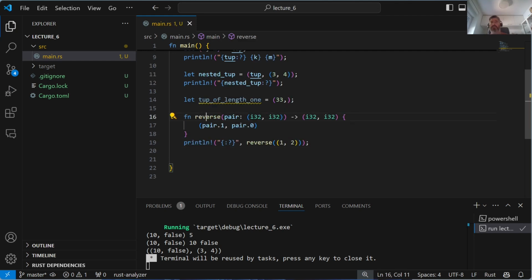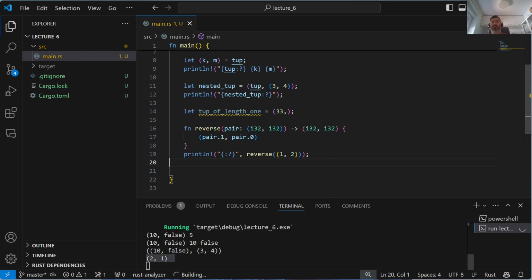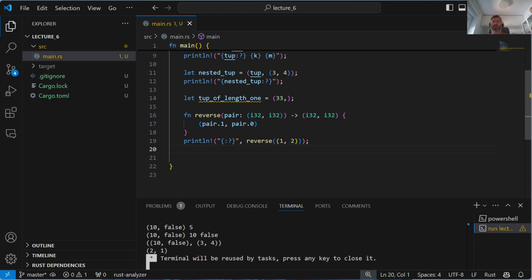So here we have this reverse function that accepts a tuple as argument and also returns a tuple. And inside the body of the function, we reverse the order of elements inside the tuple. And here we can print the results to verify whether it works correctly. And we see that we reversed the order of this tuple. And this is just some of the usage for tuples. There are many more, as will be shown in the future lectures.